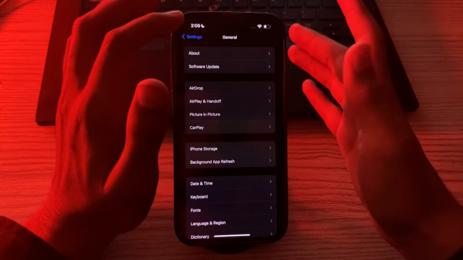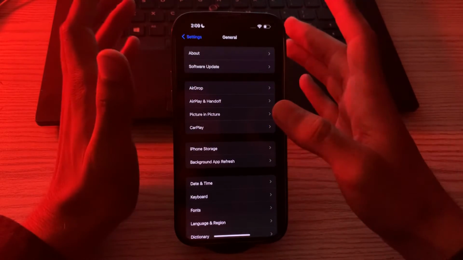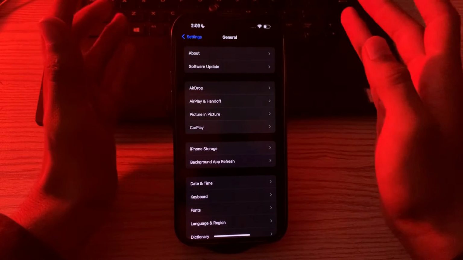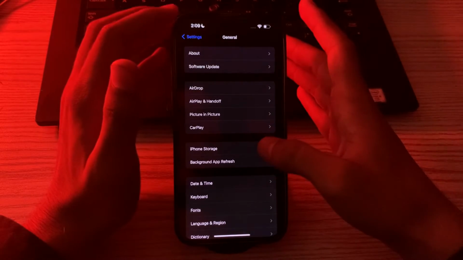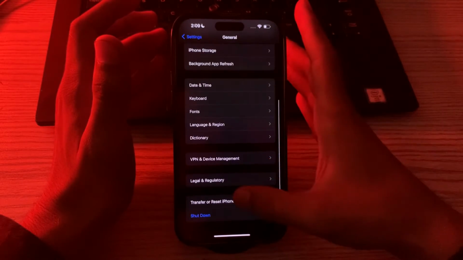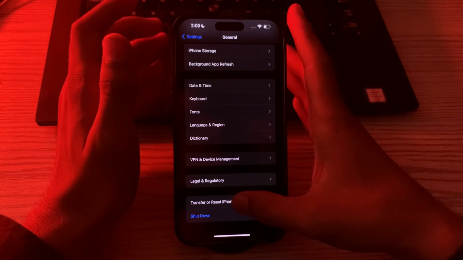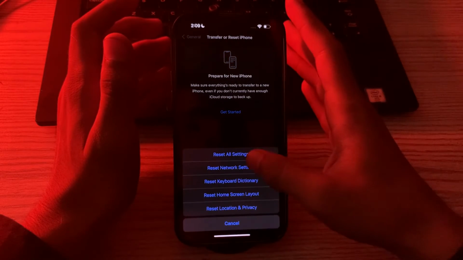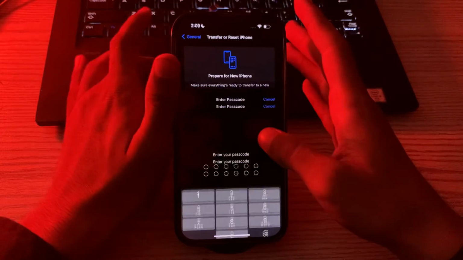After trying all these solutions, if you are still facing the same issue, then you can try resetting your iPhone settings. This will reset your iPhone settings to the default. For doing this, simply go to Transfer or Reset iPhone, tap on Reset All Settings, enter your passcode and fix your issue.